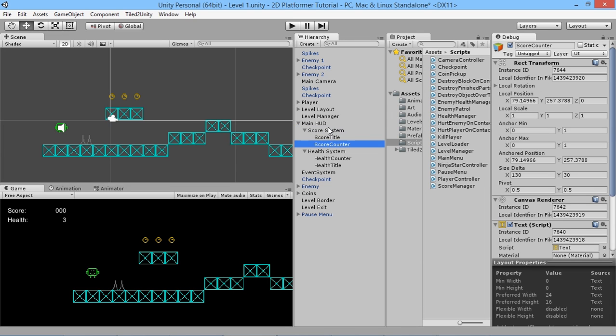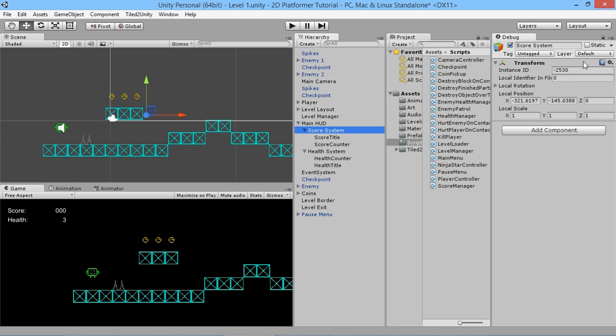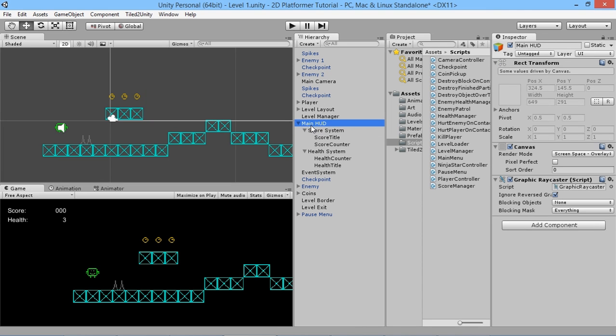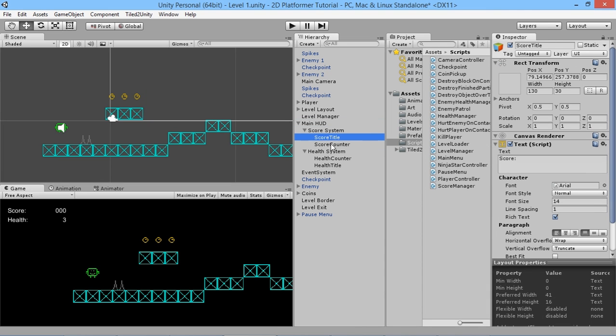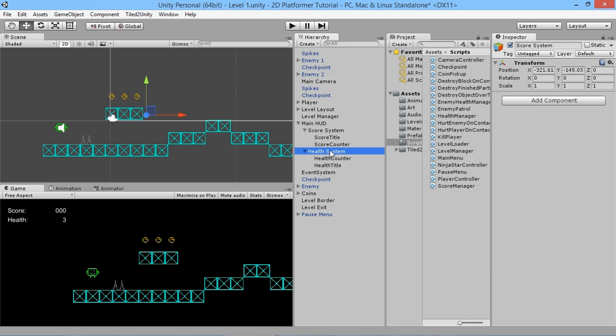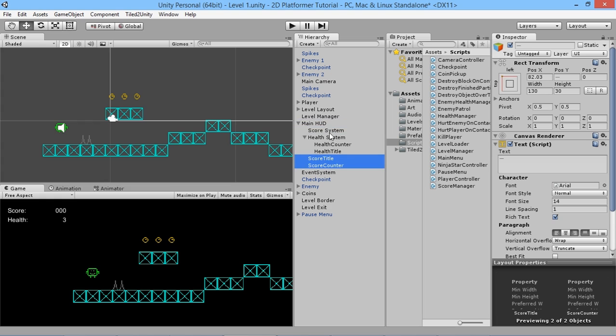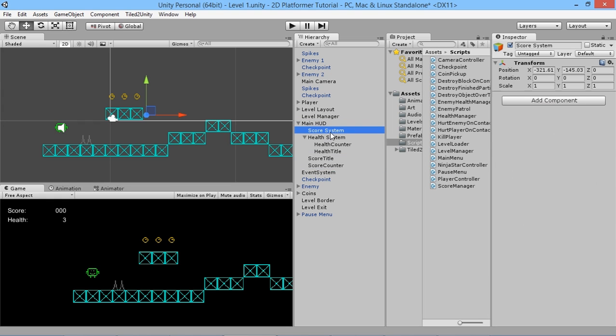There we go. And we want to make sure that these align into the right places as well. So we actually have this still on the debug view. Turn to the normal view. So we have our score system. Because we created the score system as a game object outside of the UI, it actually doesn't show up the options we need. So actually we shouldn't do that. So we'll drag these back up to the main HUD level, and we'll delete the score system.